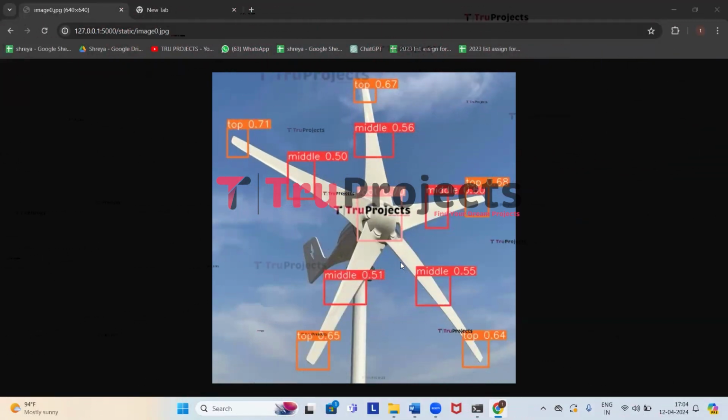From the image, we can observe that the application has detected multiple objects that are top, middle, root. So here we can observe 5 middle objects are detected and 5 top objects are detected and 1 root is detected with their respective colors.